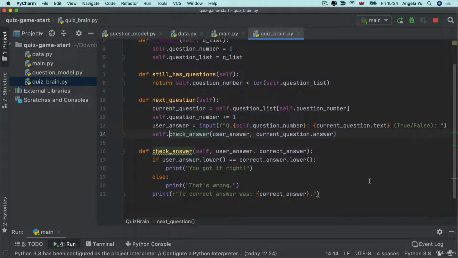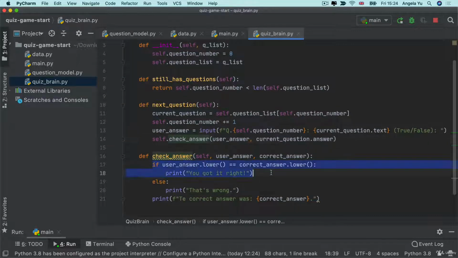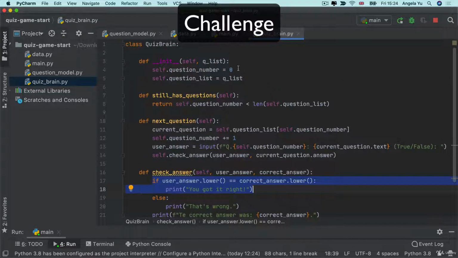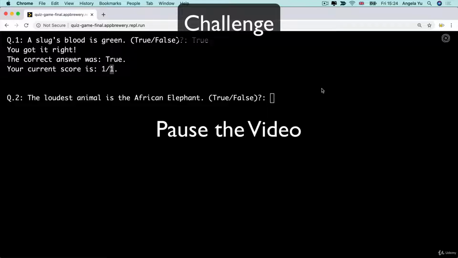Now, the next thing to do is to keep track of the user's score so that every time they get a question right, then it should increase the score by 1. Pause the video and add a new attribute called score to the QuizBrain class and increment it by 1 every time the user gets it right. Now, what you're aiming for is to be able to print out the score and the current question so that you can tell the user your current score is, and print it out after every single question. Pause the video now and complete this challenge.